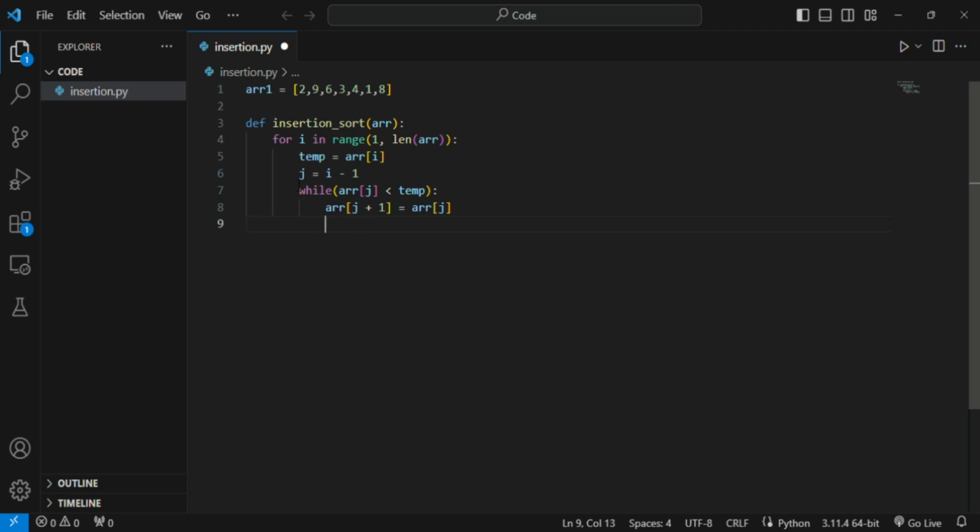And we need to decrease this value of j, because let's assume we are at the 4 position. Basically, there is the value 4, and it will check the left side element. So it will check with the 3. Then we need to decrease the value of j to check this value. Then again we need to decrease the value of j to check this value with the temp, obviously. The temp is 4. Let's decrease the value: j minus equal to 1. That's it.